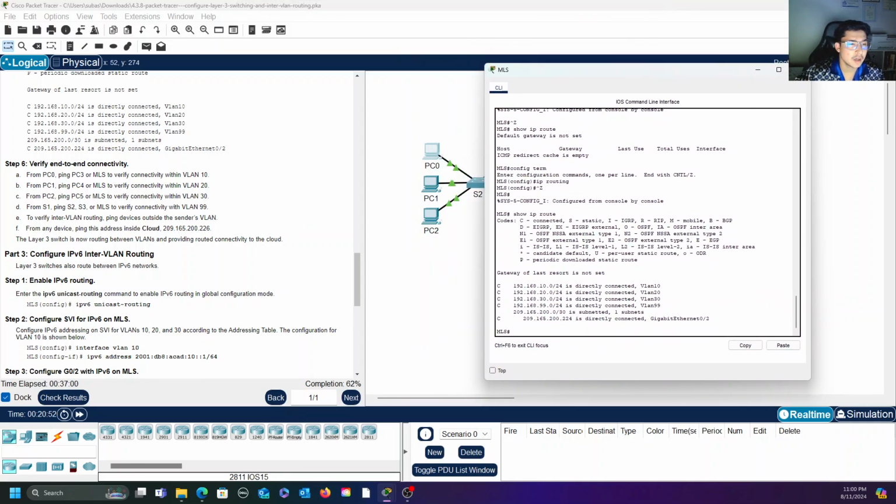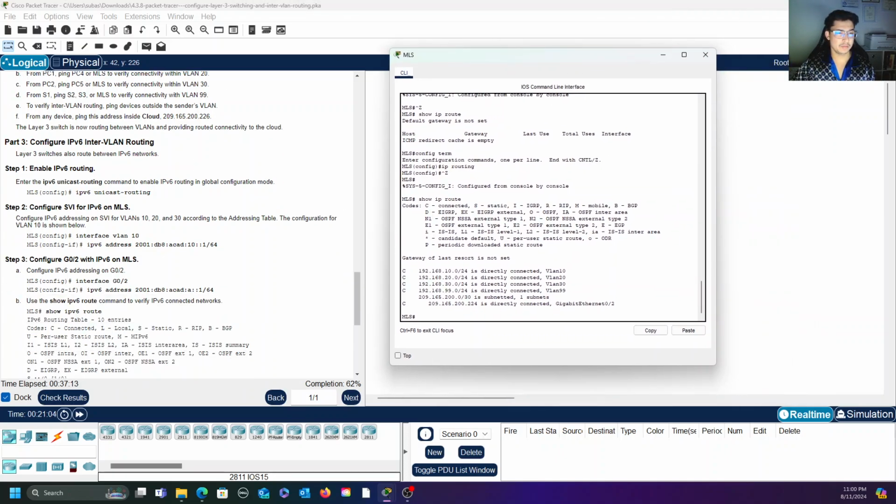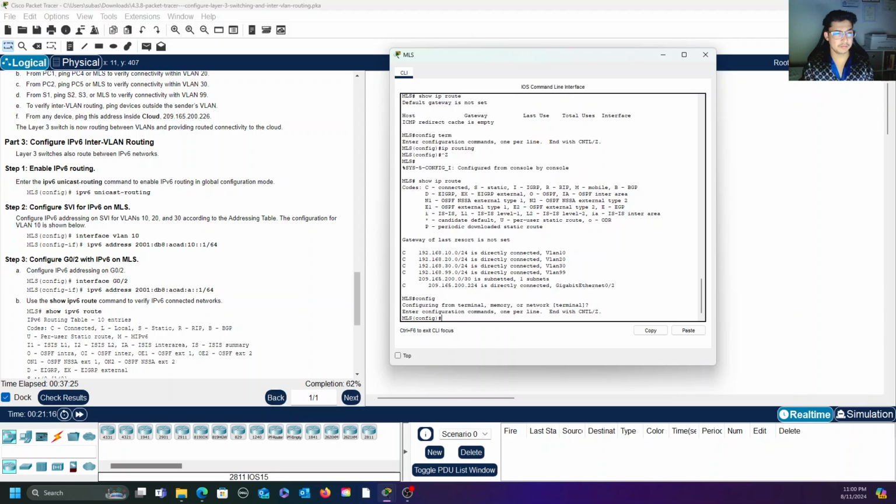And then I'm going to move to part 3, configure IPv6 inter-VLAN routing. Now we're going to configure IPv6. What we're going to do here is use the ipv6 unicast-routing command to enable IPv6 routing in global configuration mode. So ipv6 unicast-routing. This will enable IPv6 routing.